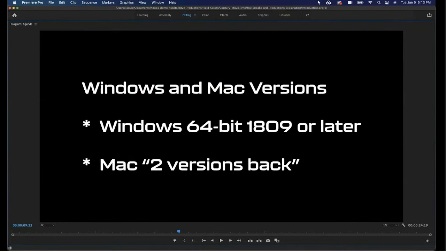So if you're on Mojave, that means if there's a new version of Premiere that comes out soon, Mojave may not be supported. That's the biggest thing to think about there.